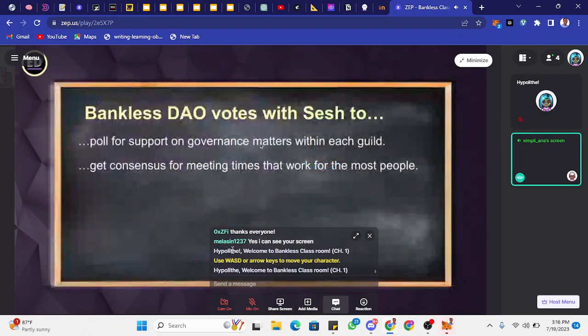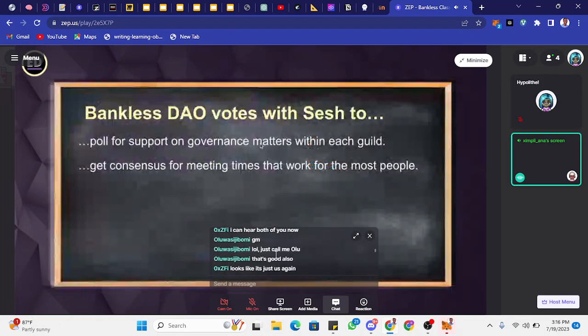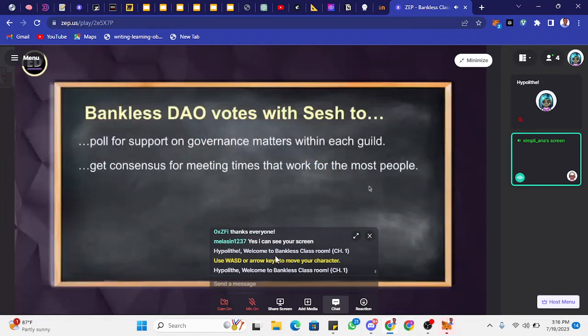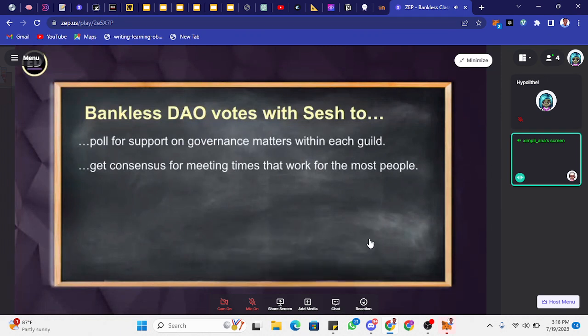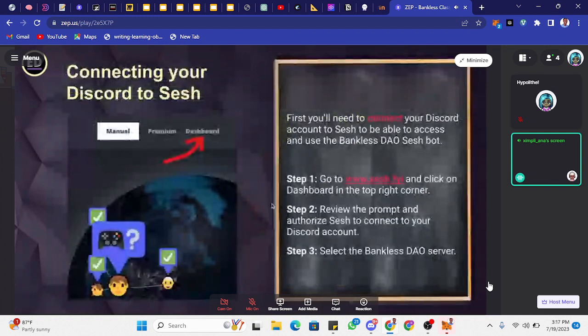So Bankless DAO votes with Sesh, a poll to support governance matters within each guild, and also to get consensus for meeting times that will work for most people. That is definitely after the voting process, which shows the democracy of the DAO, I would say.